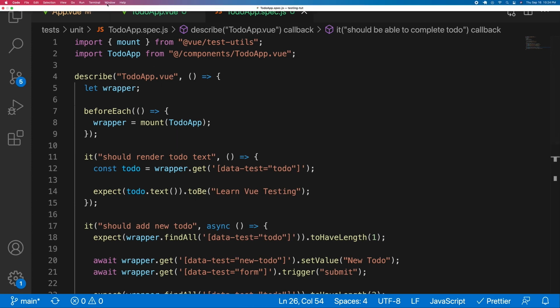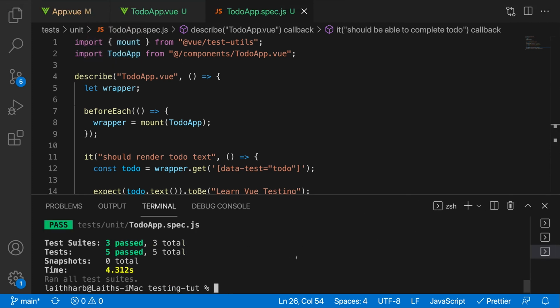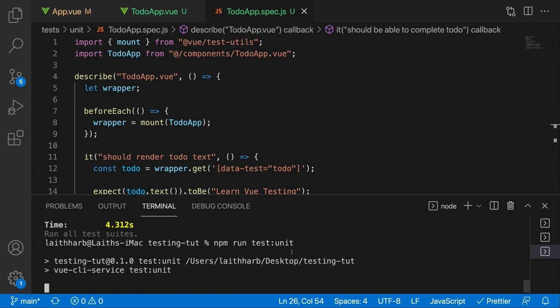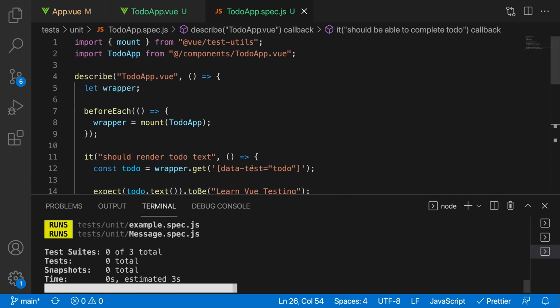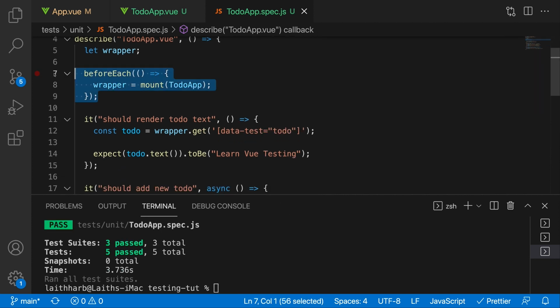So this is a very, very simple thing that we can do, and just to prove to you that it works, let's get rid of that. We should still have 5 tests passing. And we do. So this is something that you can definitely utilize to reduce the redundancy in your tests.